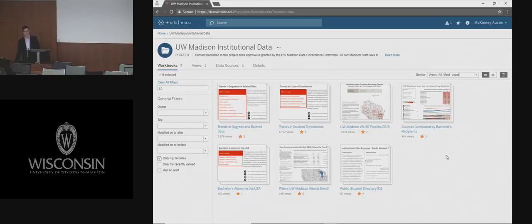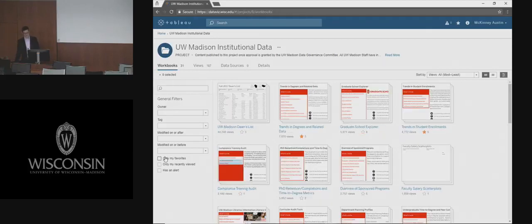And I can set this as my default page when I come to dataviz.wisc.edu by coming up here and clicking my name, and then clicking Make This My Start Page. So when I do that, then every time I come to dataviz.wisc.edu, this is my starting point, and I can, of course, uncheck only my favorites to look and see if there's any new content that I want to check out.